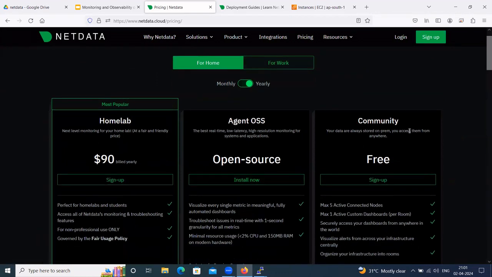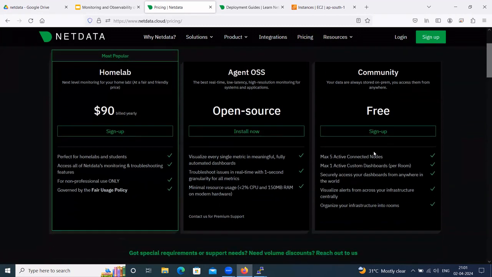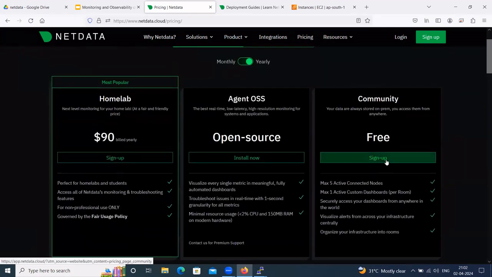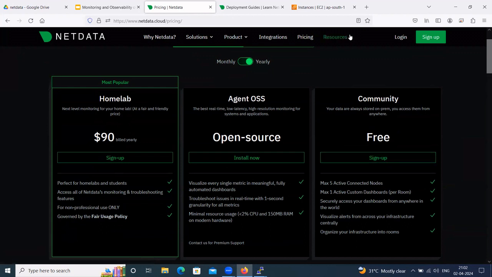You can also do a POC on the community edition, the community plan, which is free. It has a max of 5 active connected nodes, a maximum of active custom dashboards per room, and other features. You can try it, sign up. We are also going to perform one lab on Netdata Cloud.